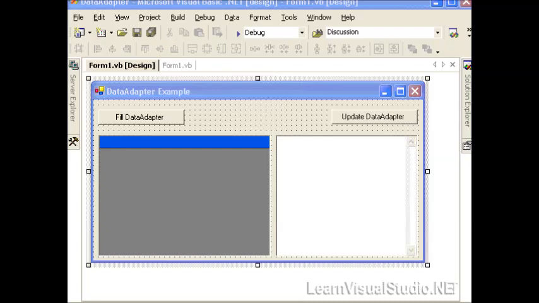Since data sets are, by their very nature, disconnected, meaning that once you put data into them, there's no connection between the data set and the data source, you need some way to sync the information back up once changes have been made in the data set. So say you do inserts and updates and deletes to a data set. Now there's got to be a way to take all those changes and resolve them back into the original data source. And that's what the data adapter seeks to do.